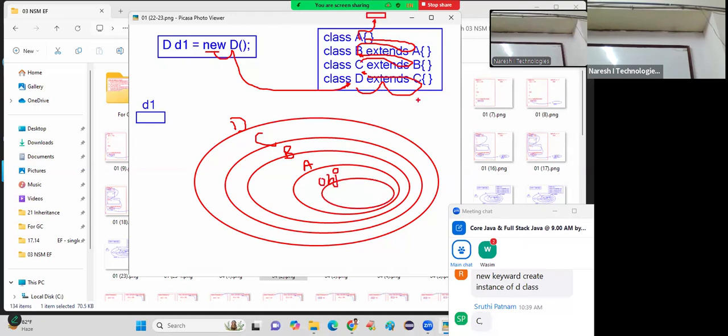Now currently in Object class. From Object class, it starts allocating memory to non-static variables. In Object class, do we have any non-static variables? No. Come to A class. In A class, do you have any non-static variables? Assume there is a variable called A.